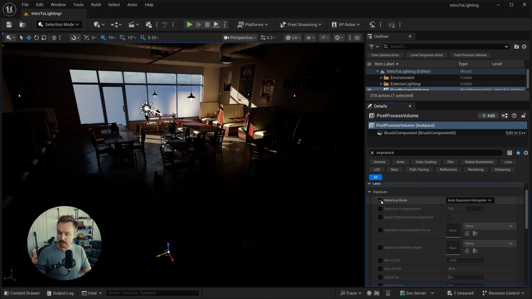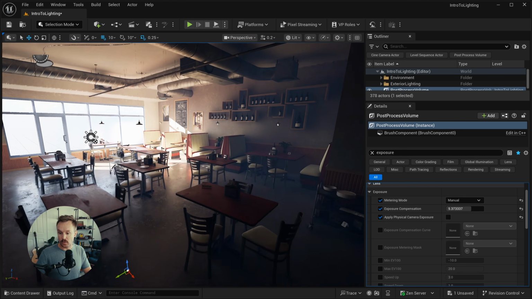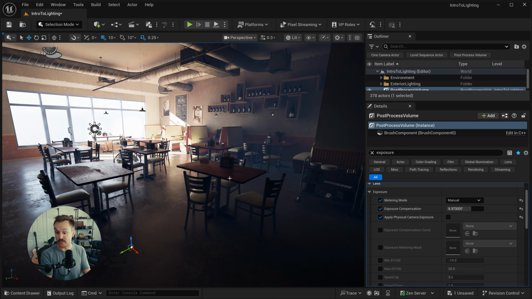I'm going to click metering mode, exposure compensation, and apply physical camera exposure. And this second checkbox on the right, I will also turn off. And then auto exposure histogram, let's switch this to manual. By playing with this exposure compensation slider, we can go ahead and boost the exposure. And now you can start to see what kind of ambient light we have that makes it to the back of this room.